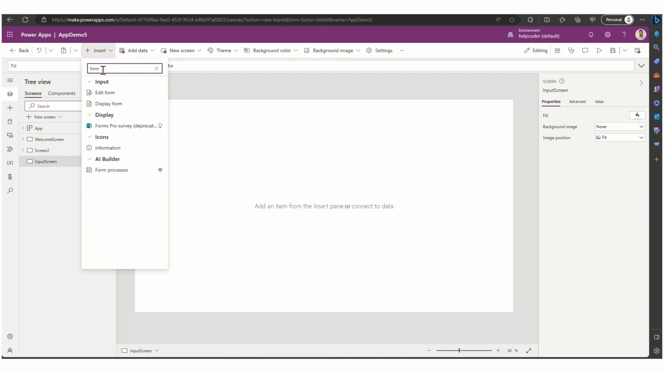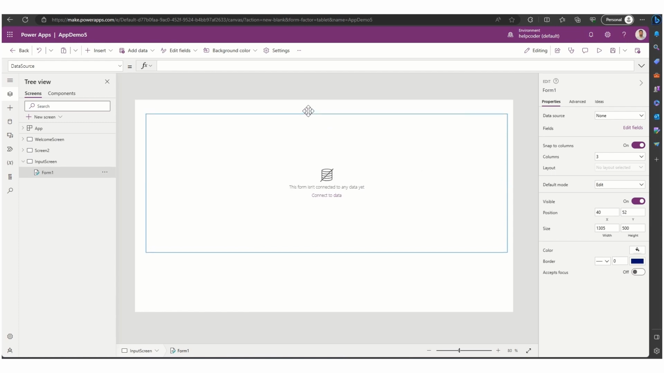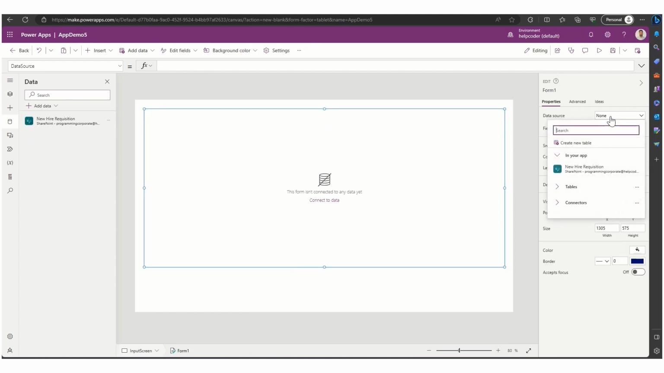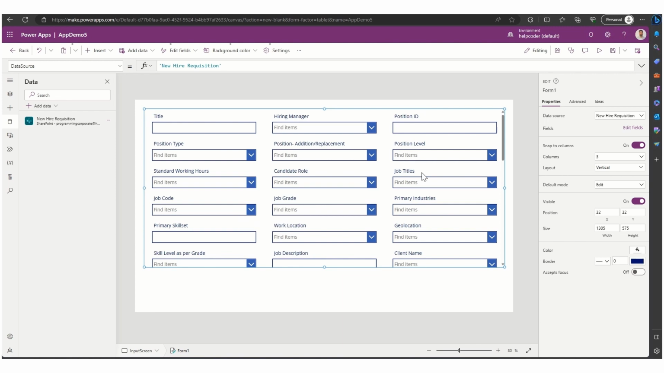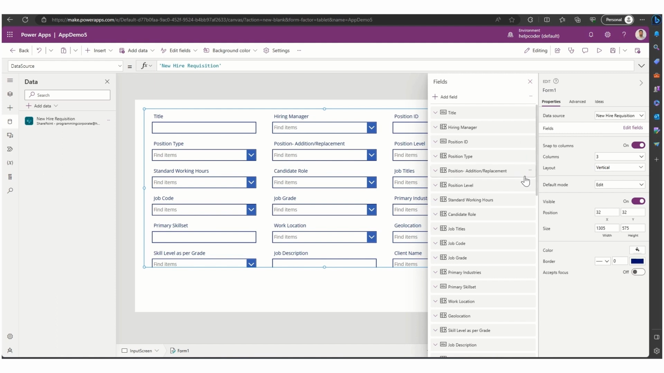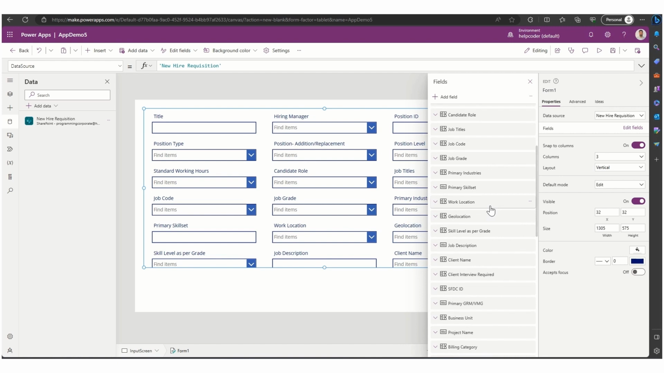Search for form, click on edit form. So our input form is ready with all the fields. If you would like to edit the fields, you can click on edit fields. As per the need, you can remove fields by clicking on the dot icon and remove.